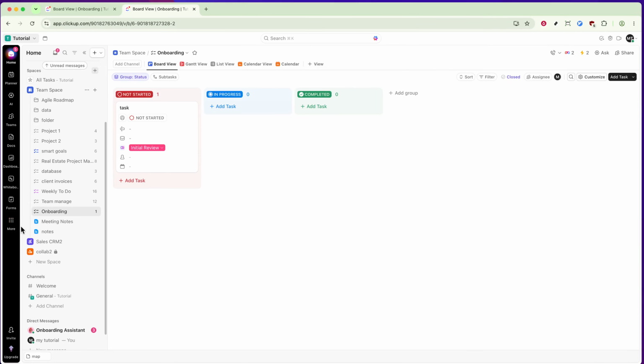Next, navigate to your dashboard. This is where you manage your lists and tasks, and it's the central hub for all your work in ClickUp. Take a moment to locate the sidebar or the workspace navigation menu. It's usually on the left-hand side of your screen.